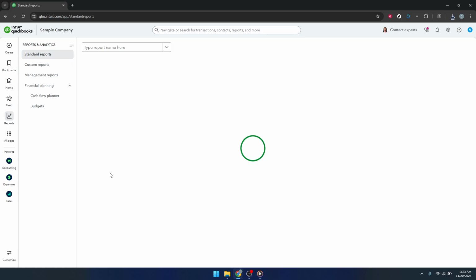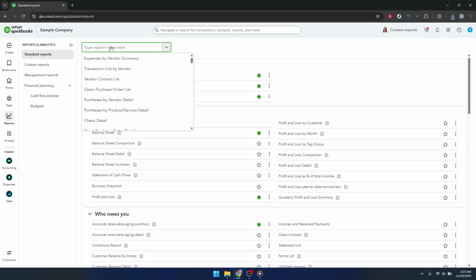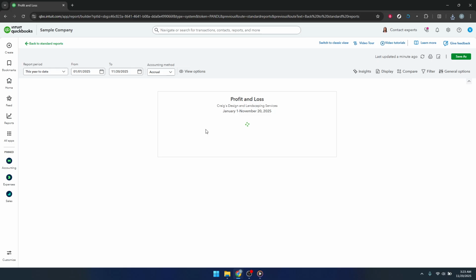When the Reports page loads, you'll see a list of commonly used reports, along with categories and a search bar at the top. If you already know the name of the report you want to export, such as Profit and Loss, start typing that into the search field. QuickBooks will filter the list and show you matching reports. Click on the specific report you need. In most cases, you can use the same process for other reports as well, like Balance Sheet, Sales by Customer, or any custom report you've saved.